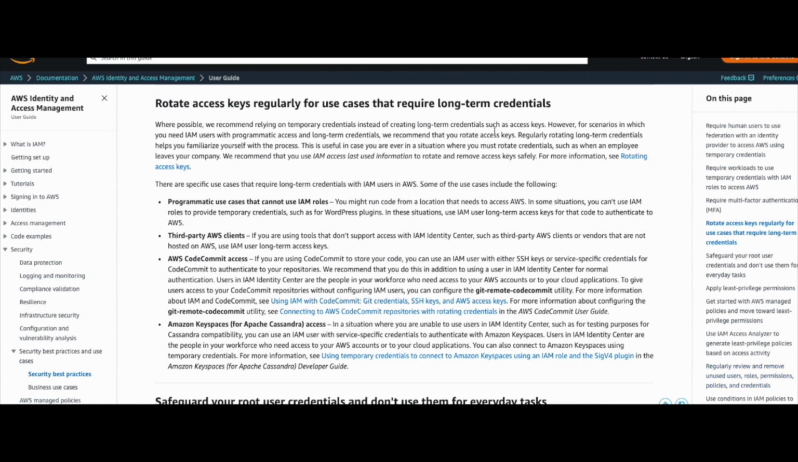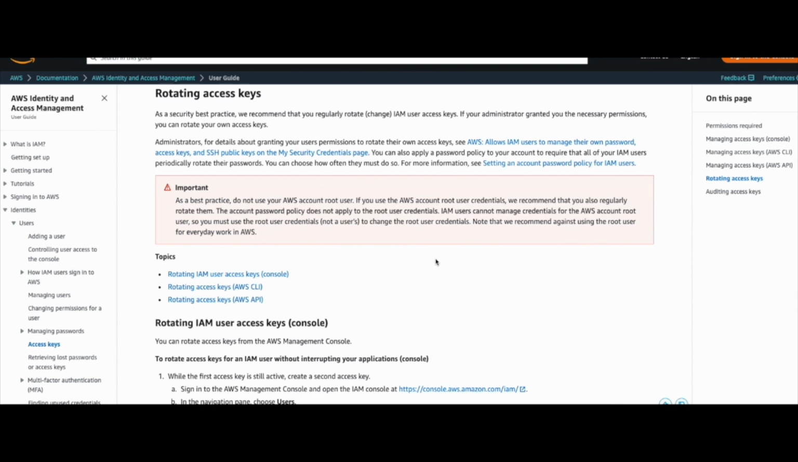Okay, let's jump into some hands-on. If we're looking at the documentation for IAM best practices, we'll have a little bit of a link here to rotating access keys. So I've already got that open in another tab. We'll look at that. You could do it a few different ways. You could do it in the console, CLI, and API. We'll focus on the console for now. If there's time, without making the video too long and drawn out, we'll do CLI as well. But for now, we'll just focus on console.